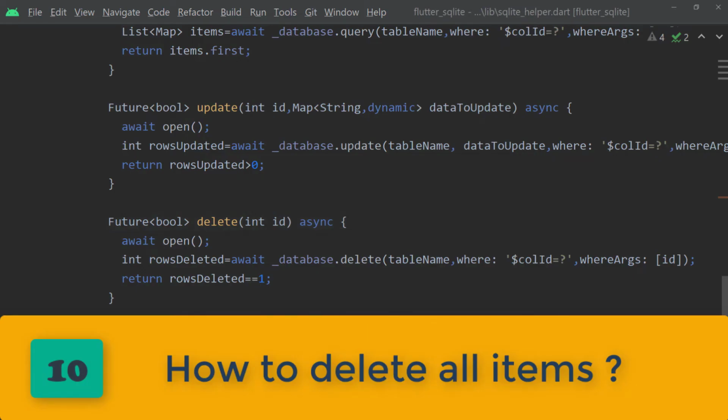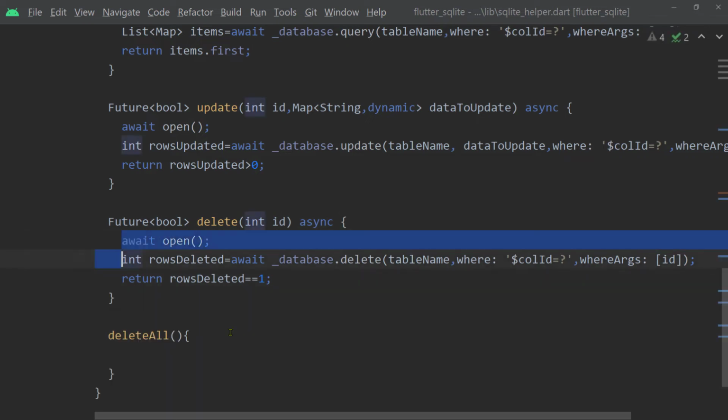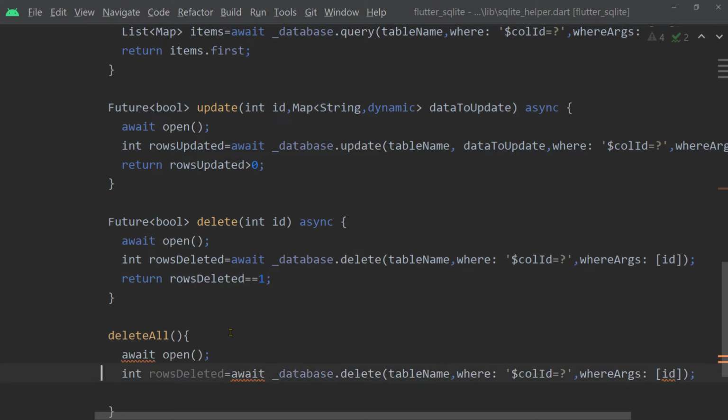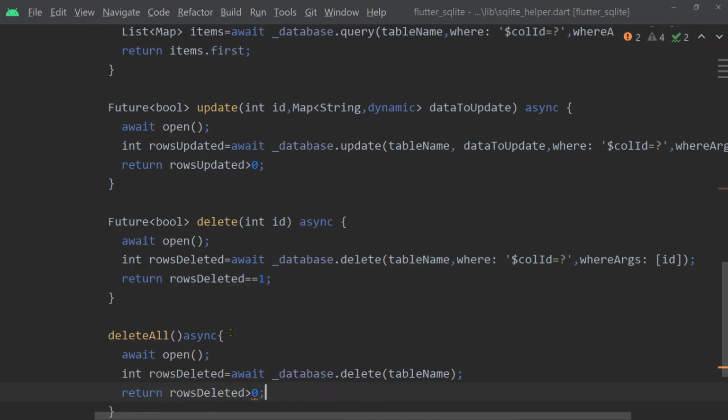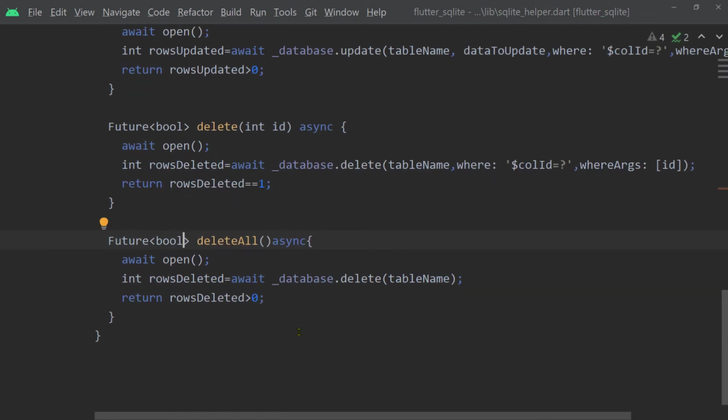Now let me also show you how to delete all of the items from the table of the database. So we simply have to remove these two parameters. We don't have to pass values for these two parameters where and whereargs. We simply need to call delete on the instance of database, and we have to pass the name of the table. And here, if the number of rows deleted is greater than 0, we are going to return true, otherwise false. Again, the return type will be future of type boolean.